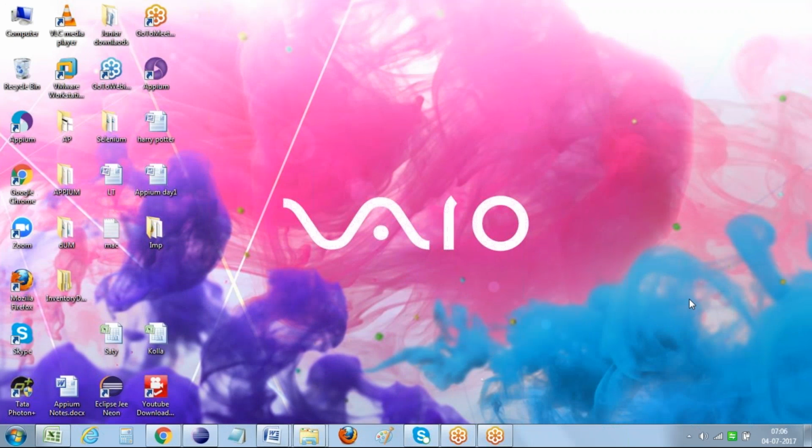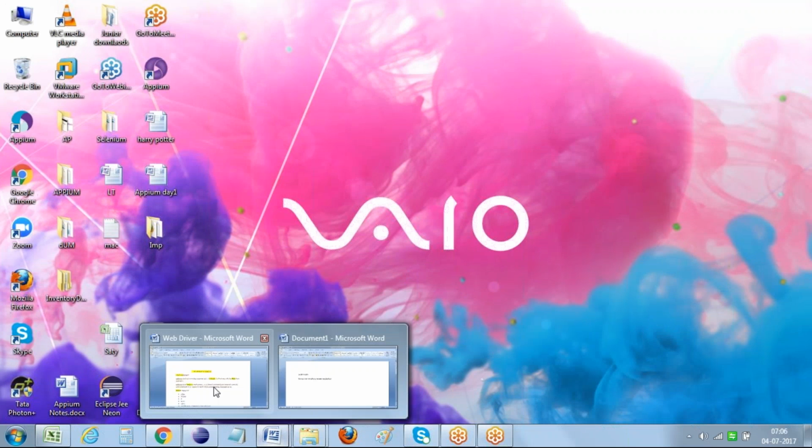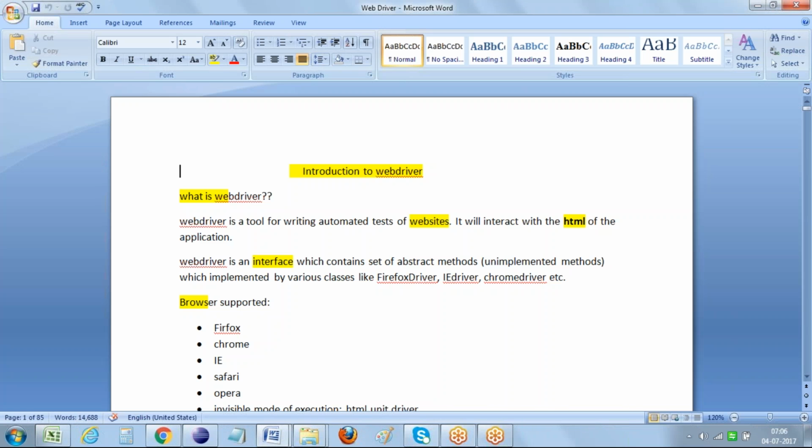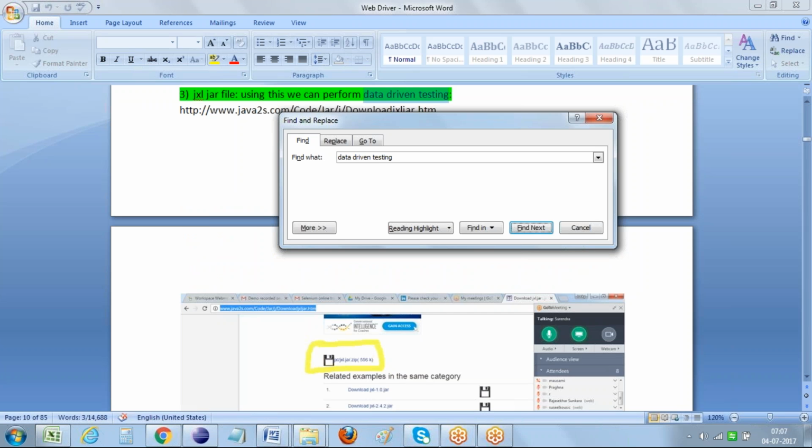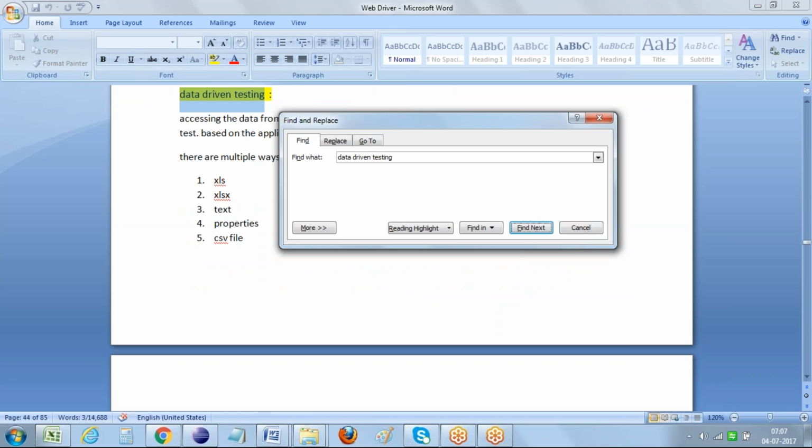Data-driven testing. In detail about the data-driven testing we will study in today's class. So what exactly is this data-driven testing, and why are we going for this data-driven testing concept?